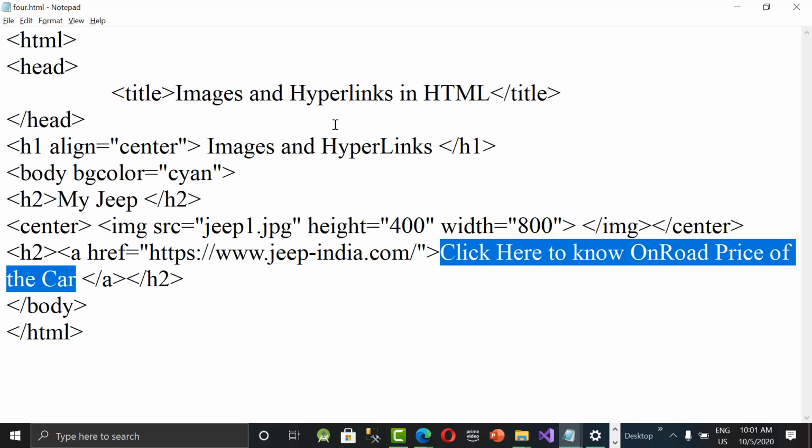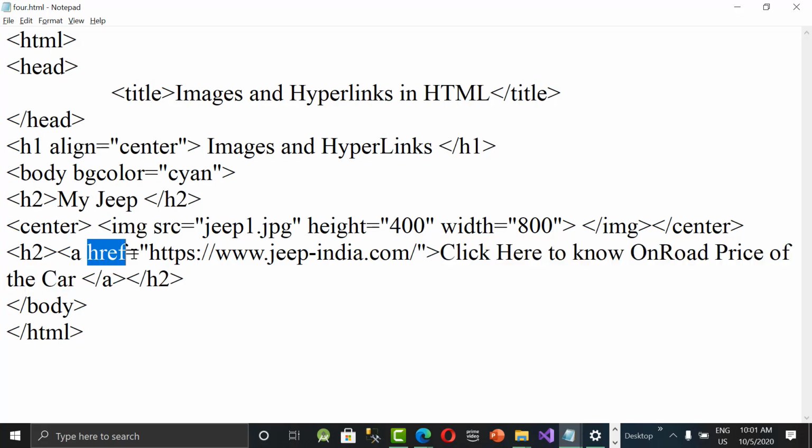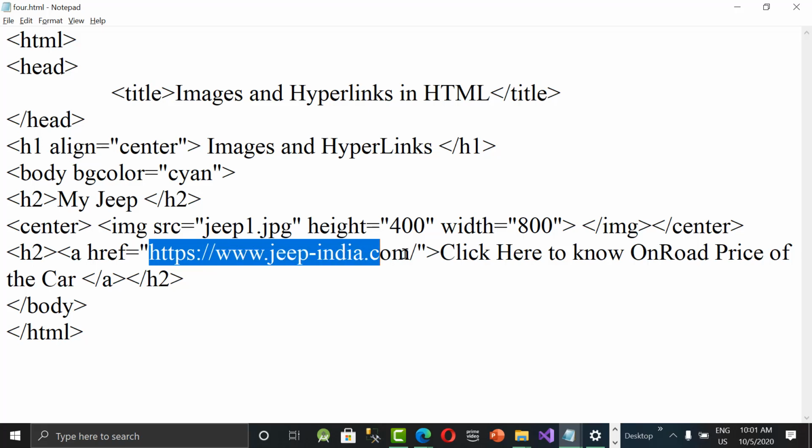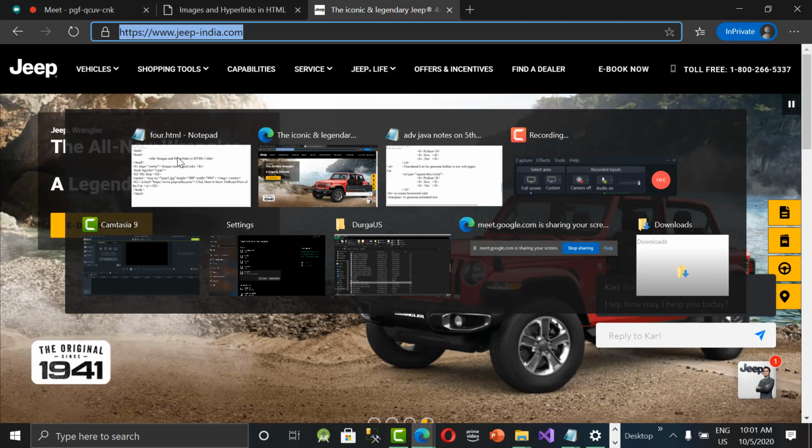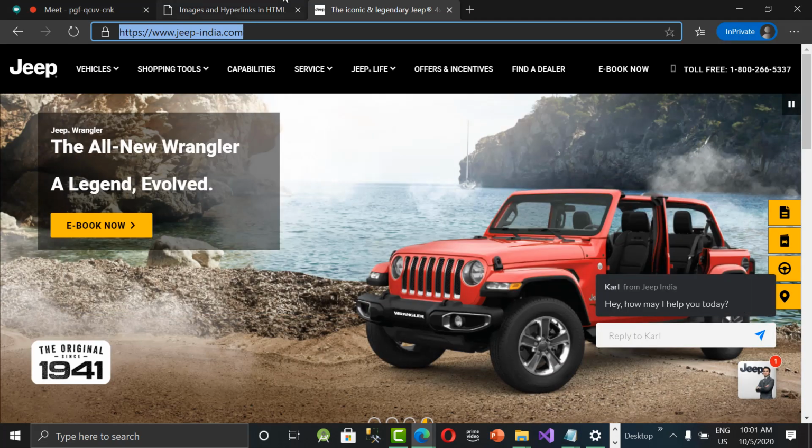So now what is this? Click here to know on-road price. This is said to be what? Hyperlink. And if I click on this, where should I go? That is said to be hyperreference. Href is equal to, should go to https://www.jeepindia.com. Got it? Let us check it out how it is working. Go to your HTML page. One second.